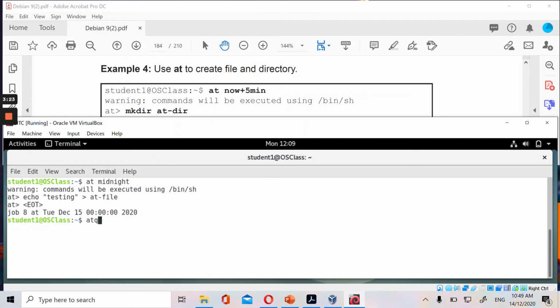If I display the content of the at queue, this is the job that we have scheduled, which is job 8. If I were to remove the job from the queue, I just issue the command atrm, followed by the job ID, which is job ID 8. Then if I display the at queue again, the job ID 8 is no longer in the queue because we have issued the at remove command.